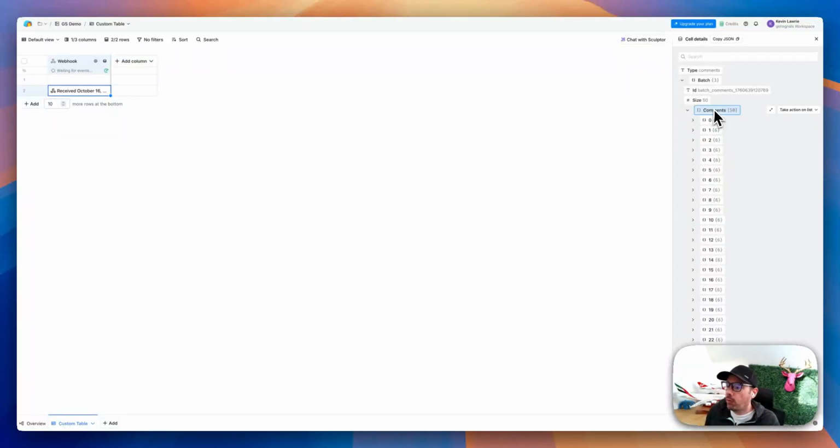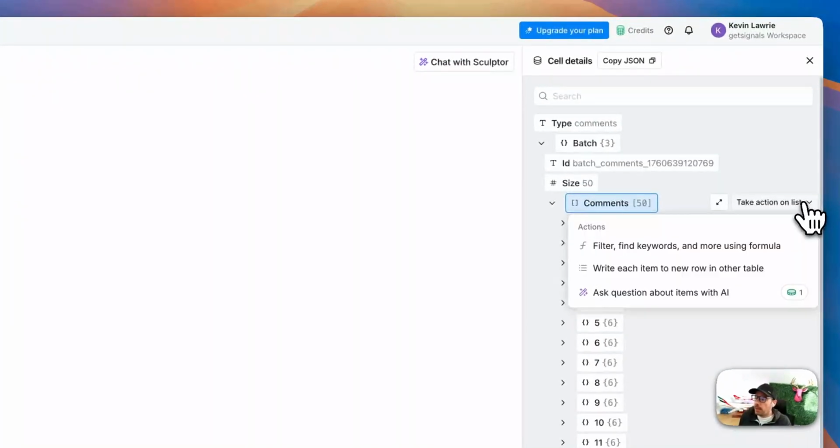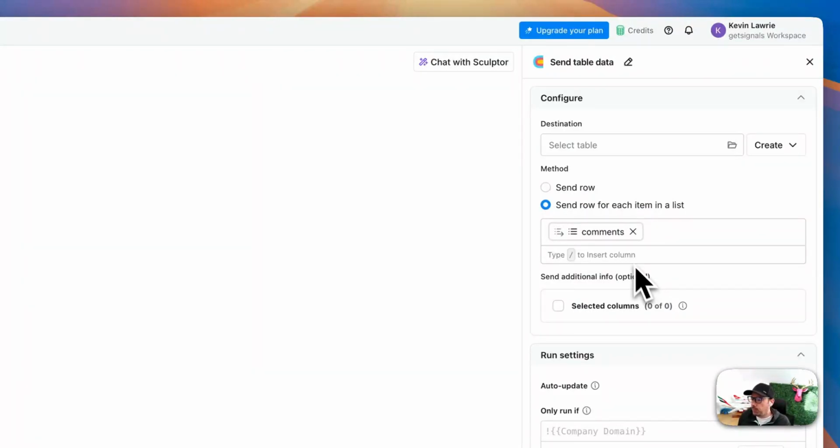So what we're going to do is hover over comments, and this would say reactions if you were looking at that particular payload. But you'll know because the button changes from add as column to take action on list. And the list that's referring to is all these nested objects. So I'm going to click on take action on list and select write each item to a new row in another table.